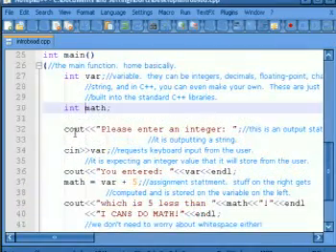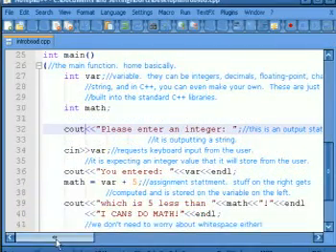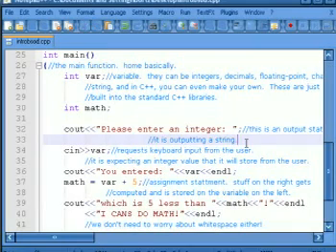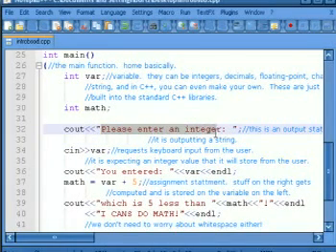So cout, which is an output statement, tells us "please enter an integer" in a string format. The string is denoted by these double quotes and a semicolon at the end of the line. What this is going to do is take the cout statement, compute all the things on the other side of these redirectors, which in this case is just a string, and output it to the screen.